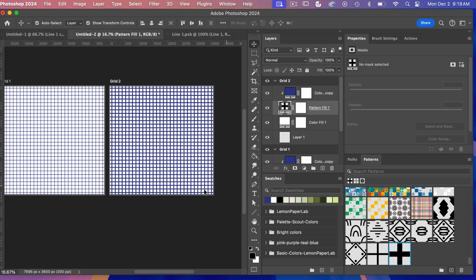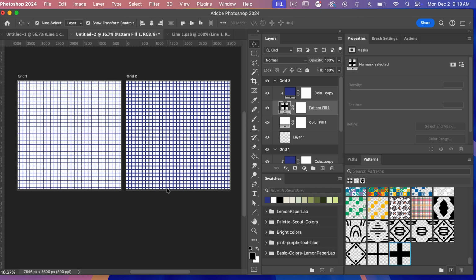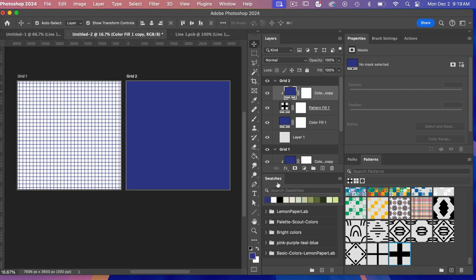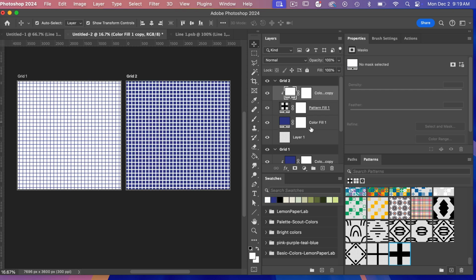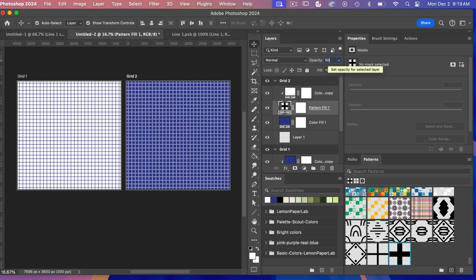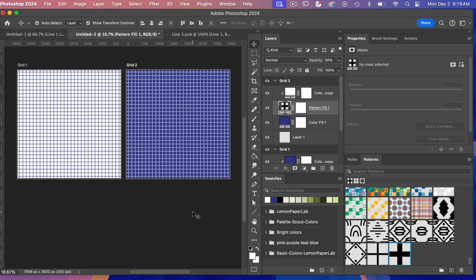And we can see that we have a thicker version of our grid. And again, it's really easy to change out the colors. Maybe we want it opposite. We can change the colors there. And then what's also fun is if you click on your pattern fill layer, bring down your opacity to 50%, you can get that kind of two-tone effect with your pattern.